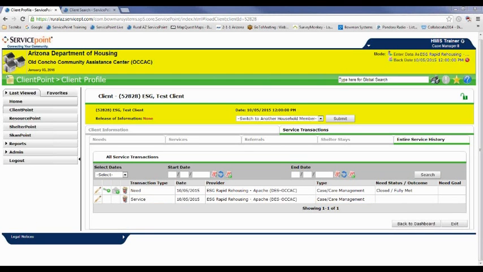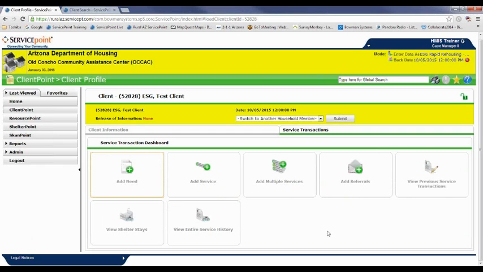Now, the next example I'm going to show you is how to add multiple services to the client. So let's click this button in the bottom right that says Back to Dashboard. And let's change our back date. So let's say that's next time we're going to help the client and we're going to give them rental assistance and utility deposit assistance. And it's going to start when they moved into their apartment on 11/5.